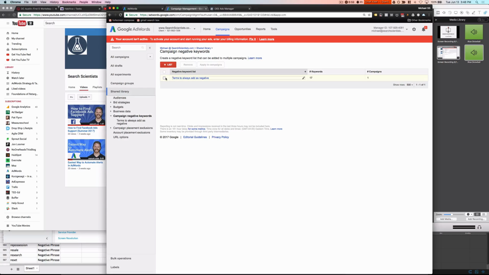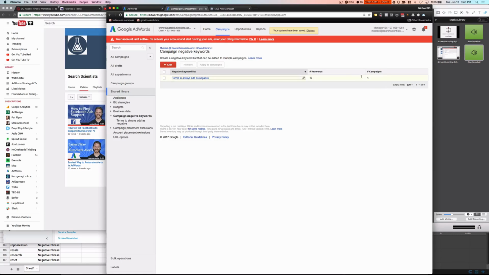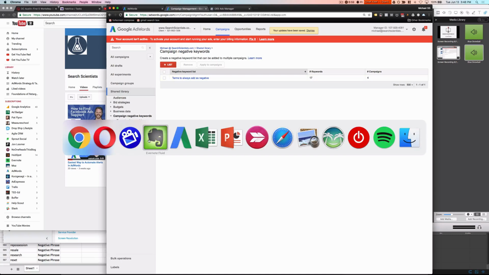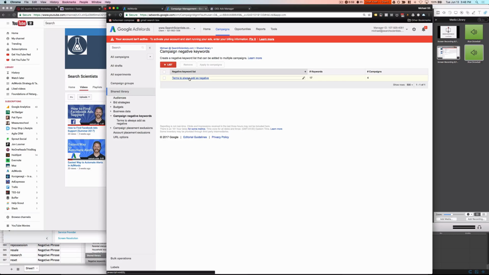If I had this applied to multiple campaigns, well then every time I update it right here, it would update every single campaign. So what is truly faster? What gives you more control? What gives you more control is definitely going with the AdWords Editor manual route, because you will see everything that you drop in, whereas this, you are adding it to one spot and then it's applying out to all different campaigns. So both have pros and cons.